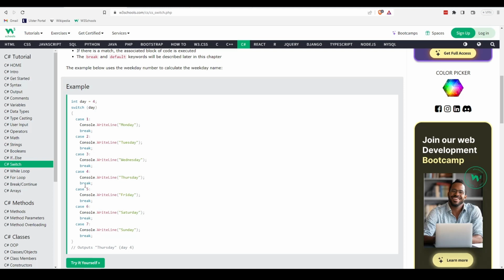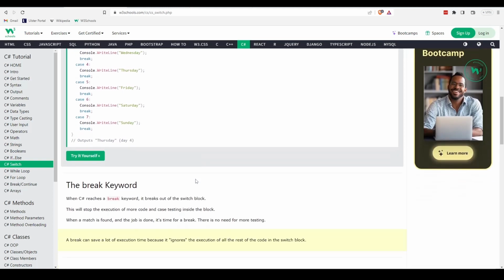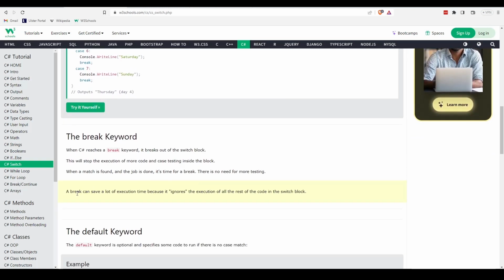We already found what we're looking for, so we just break straight out. Okay, so as they say here, a break can save a lot of execution time, because it basically ignores the execution of the rest of the code that follows the break statement in a switch block.